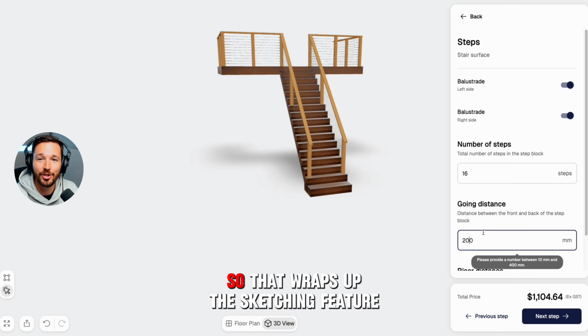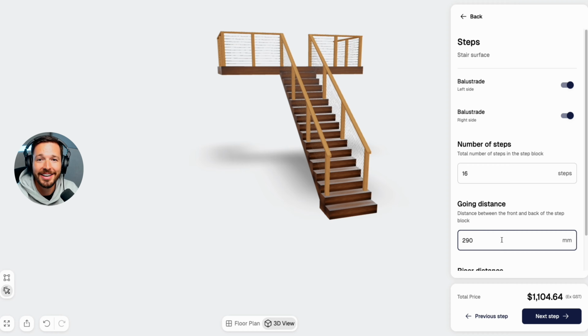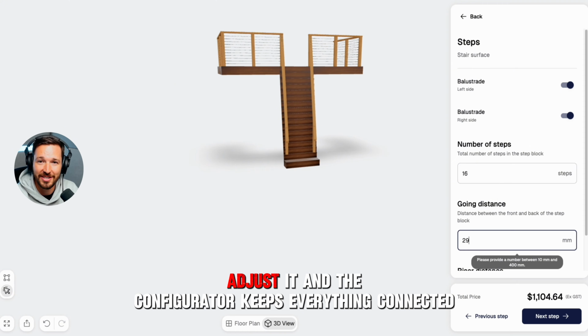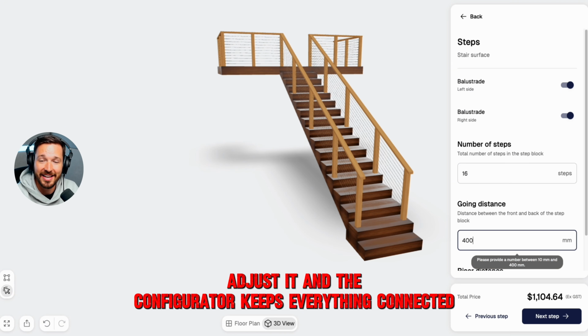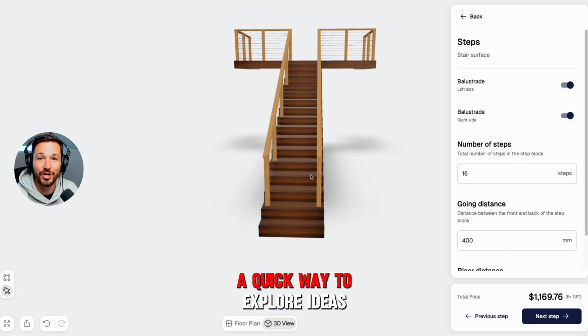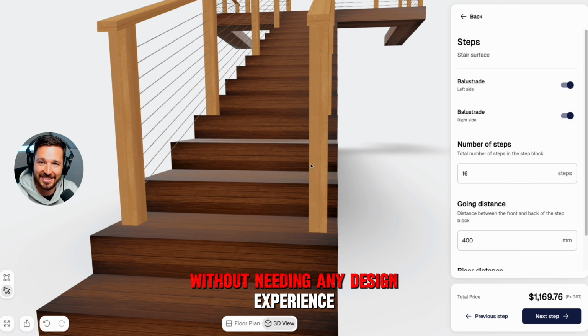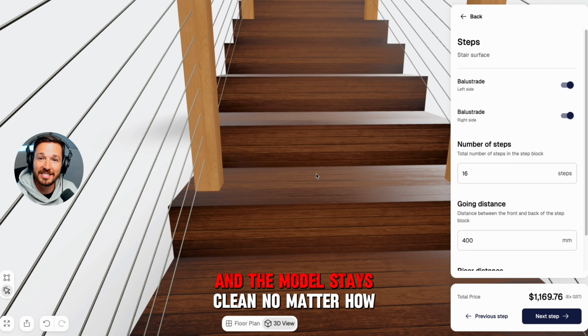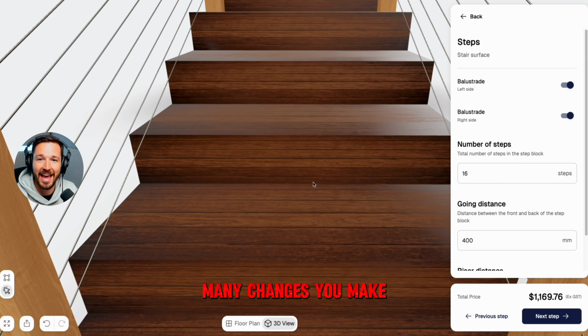So that wraps up the sketching feature. You can outline any layout, adjust it, and the configurator keeps everything connected and accurate when you move into 3D. It gives you a quick way to explore ideas without needing any design experience, and the model stays clean no matter how many changes you make.